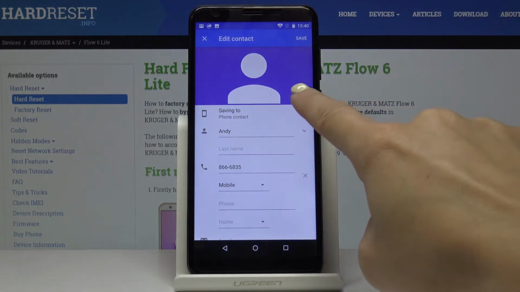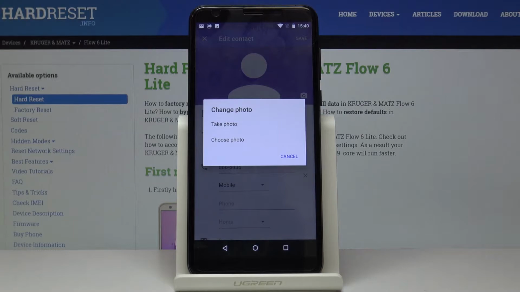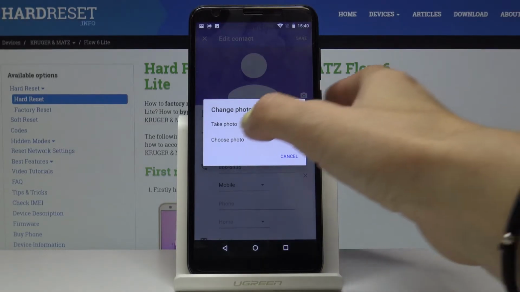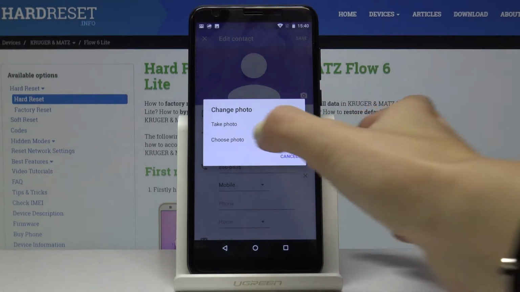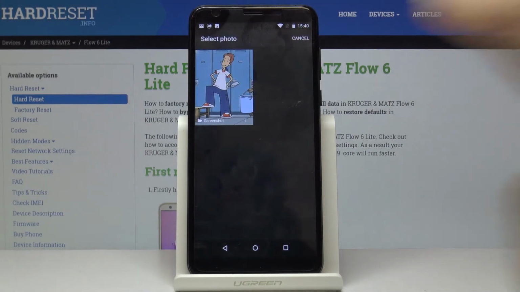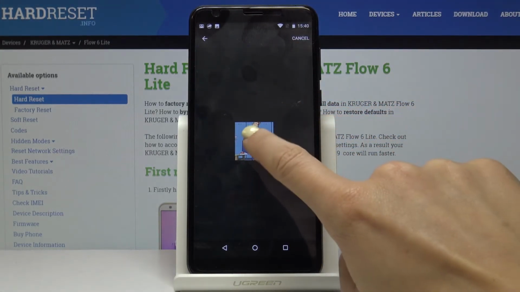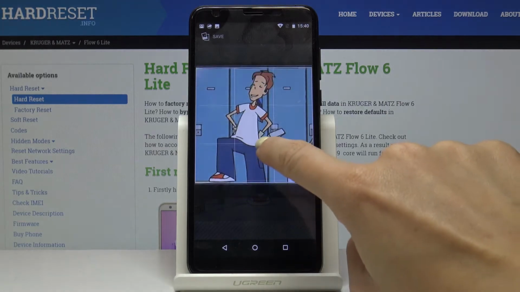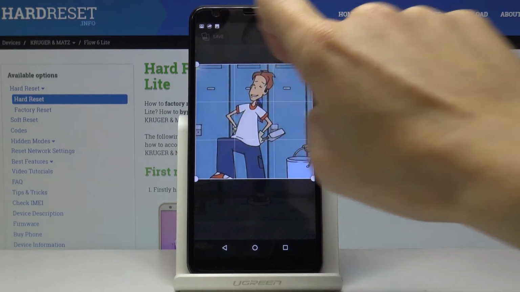Here click on the camera tab, and now you can either take a photo or choose one from your gallery, and this is what I will pick. Choose photo. And let me pick this one. Now personalize it and then click on save.